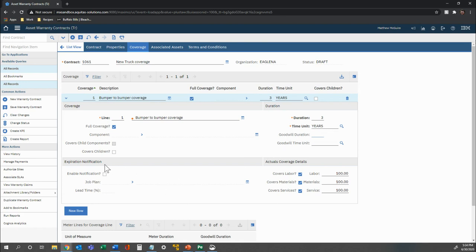and then we'll move down here to the expiration notification section. Now what this allows us to do, if we select this checkbox, is enable a notification when this coverage line is about to expire. We can add a job plan if that's what's needed, and we can add our lead time. So for this instance, we'll do a 10% lead time, which should equate to about 3 months.